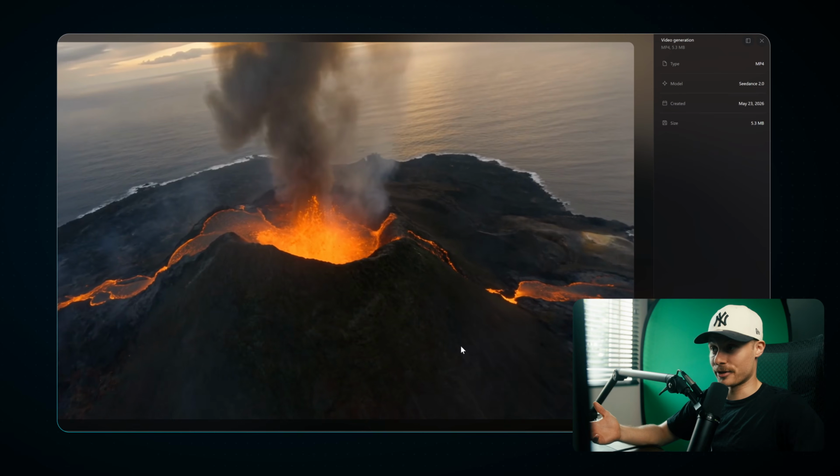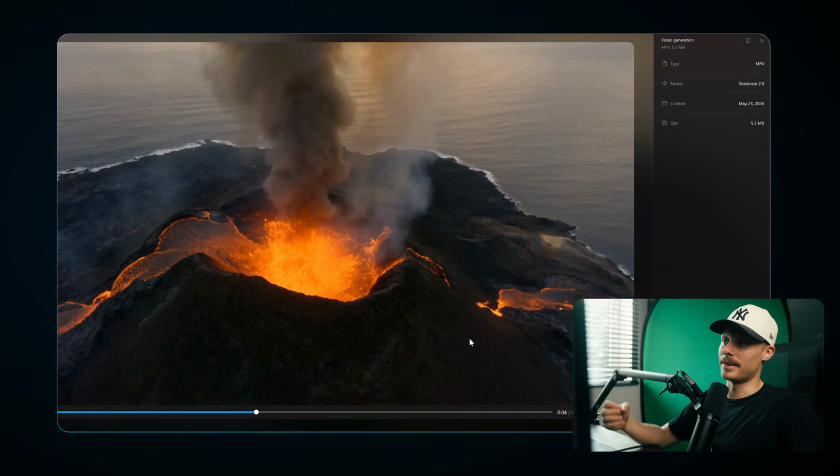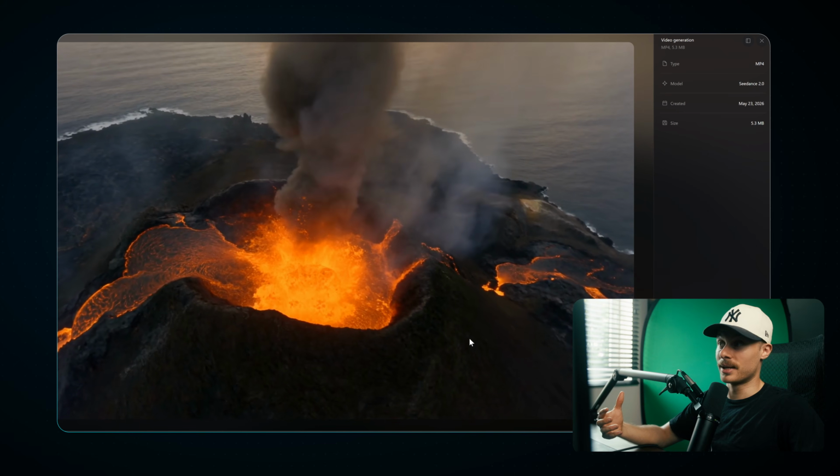Look at this shot, for example. You have the lava spewing out of the volcano. Looks pretty sick.